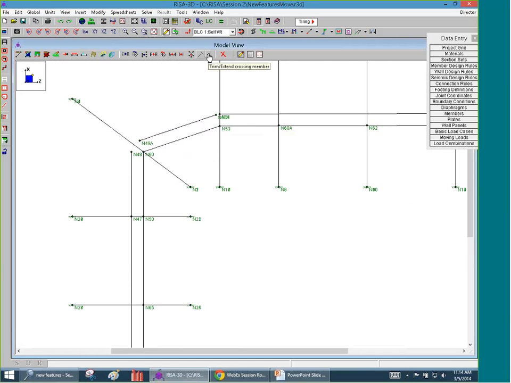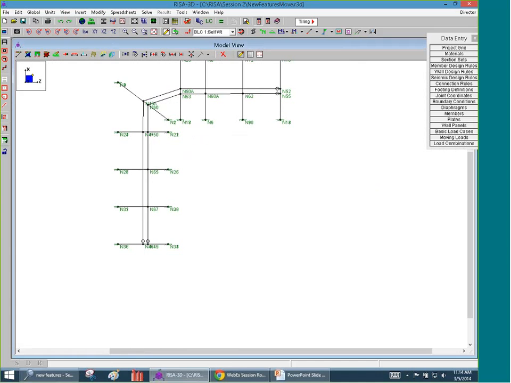So I'm going to click on this button right here. It says Trim, Extend, Crossing Members. And there's either a trim option or an extend option. I'm going to pick the extend option. My mouse changes, and then I just click on the member that I want to extend, and then I click on the member that I want to extend it to, or what I call the boundary member, and it extends it right to it. So I'm going to do the same thing here on the next one. I'm going to extend this to this member, and I'm going to extend this one to this member. And now we get everything snapped together.